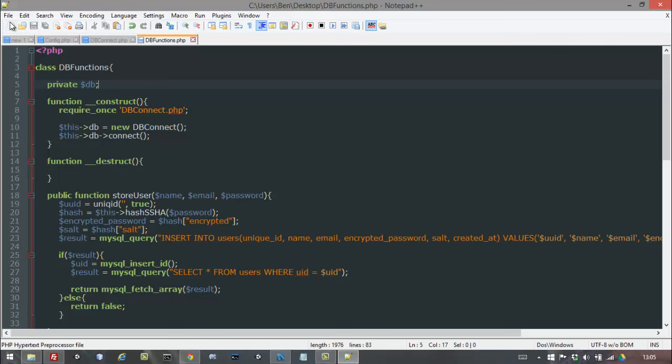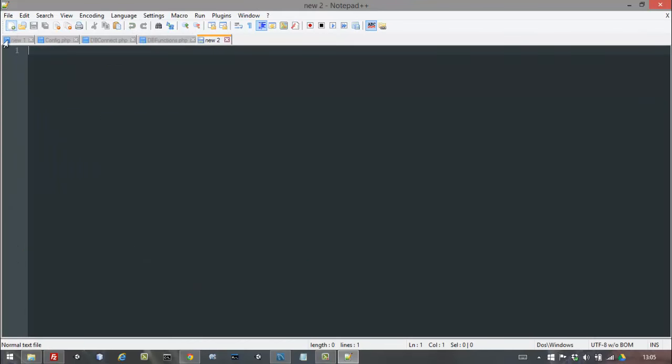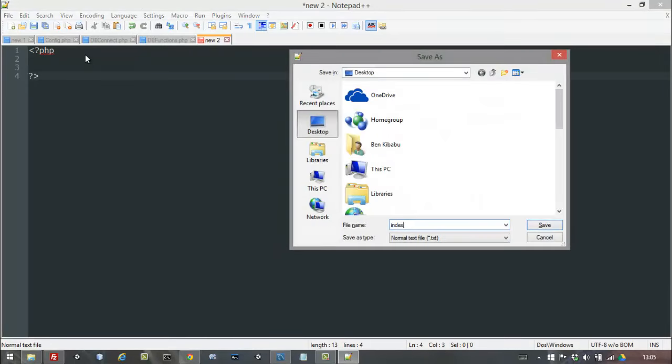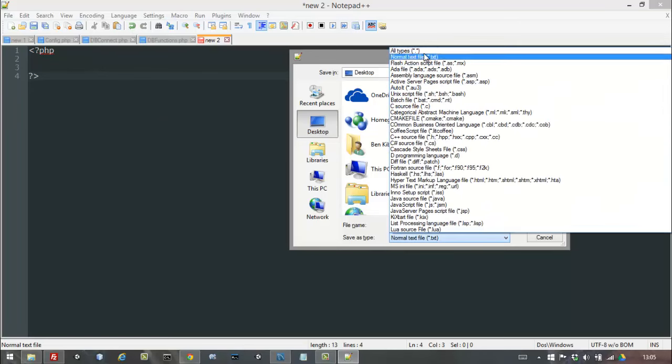So if you're ready, just go right ahead and create another page. This time it won't be a PHP class file. It'll be just a normal PHP file, like an index file, like an HTML index file. It's going to be index.php. That's how you're going to save it. When you're ready, just start typing these. Remember to save it as index.php.